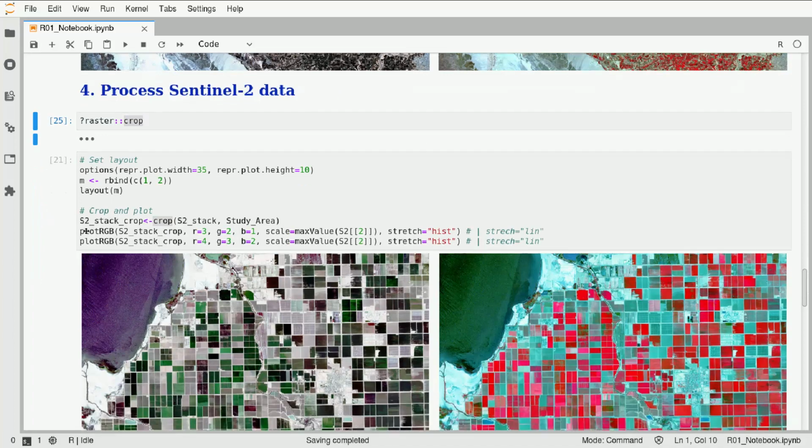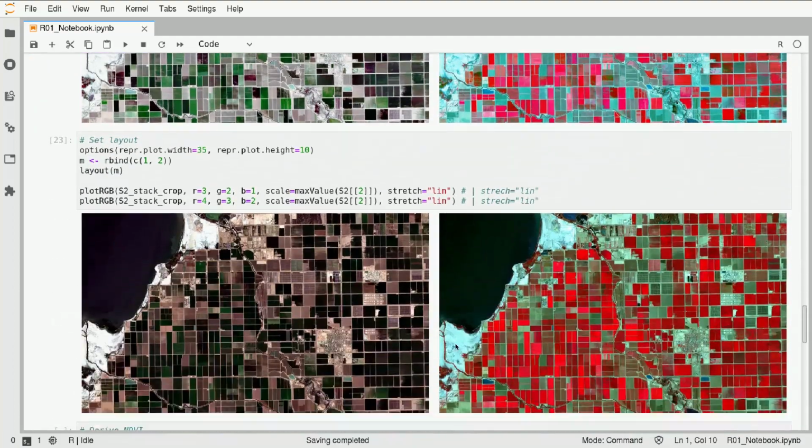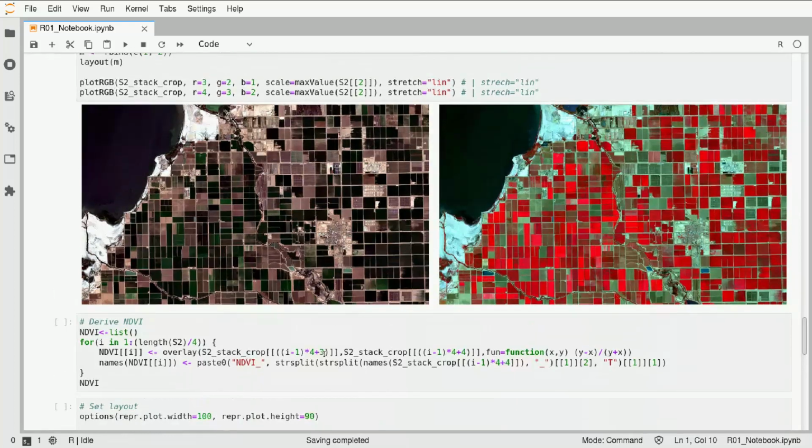Okay, so let's continue with our exercise. We have cropped our images, we have visualized the output of this, and now we can continue by deriving the NDVI index. I assume you are all familiar with the NDVI index, so I will not go into the description of this, but for those that might be new to it, the NDVI, or the normalized difference vegetation index, takes advantage of the jump in reflectance for vegetation between the red part of the spectrum and the near-infrared.